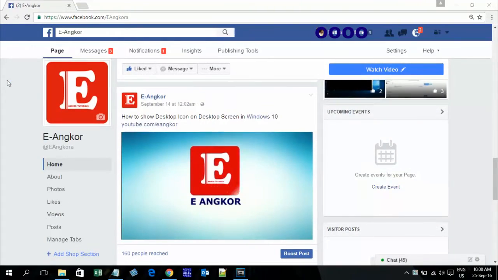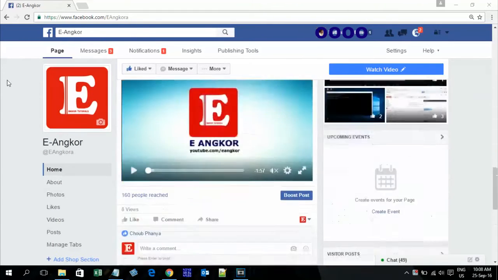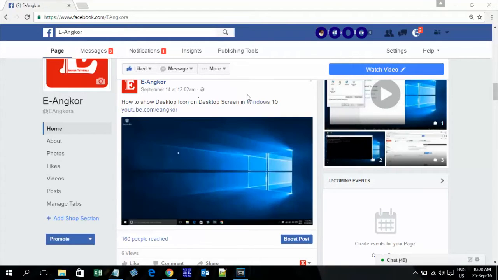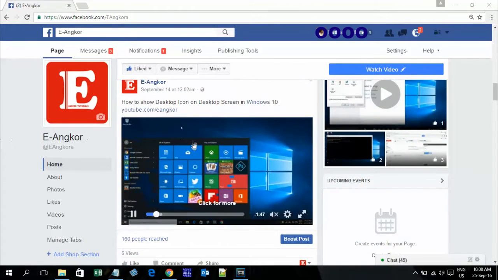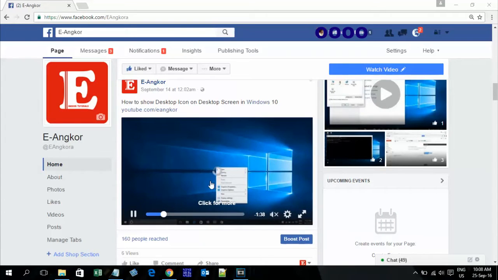This one or this one. Okay, now I download this one: how to show desktop icon on desktop screen in Windows 10. This video I uploaded is not HD, so it may not be HD for you, but if the video is clear or in HD view, it will download clearly for you.